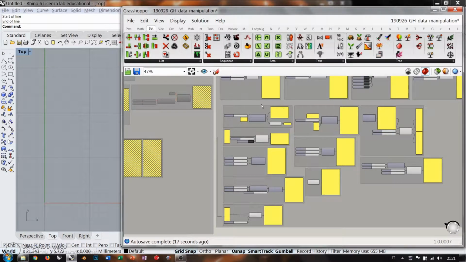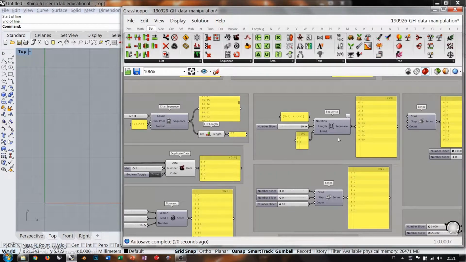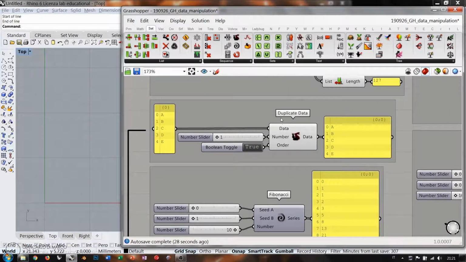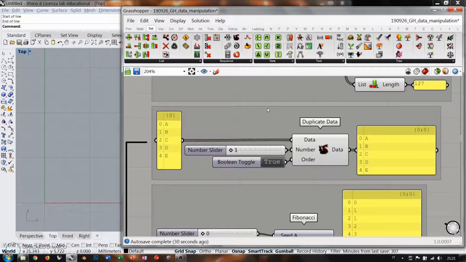I don't know if it's better to go down here or to the right. Maybe let's follow this order here. So I will go down here, duplicate data. Duplicate data is basically a component that allows to repeat data as many times as you want, in order or not. So the data that we want to duplicate are A, B, C, D, E. It's a list of items.